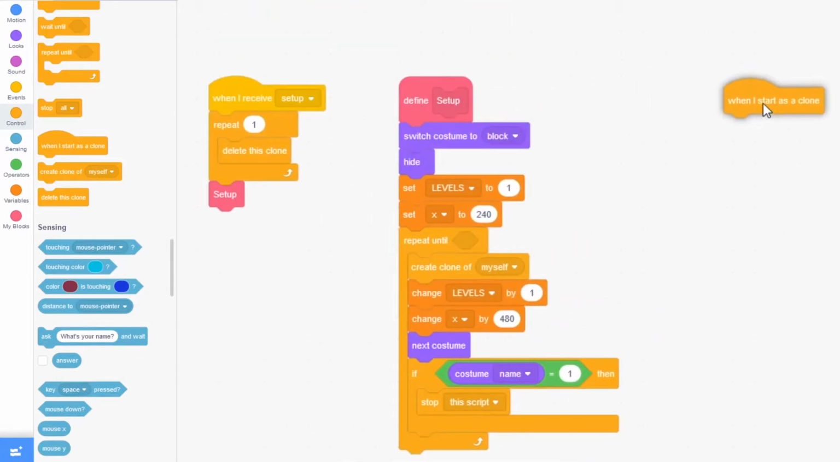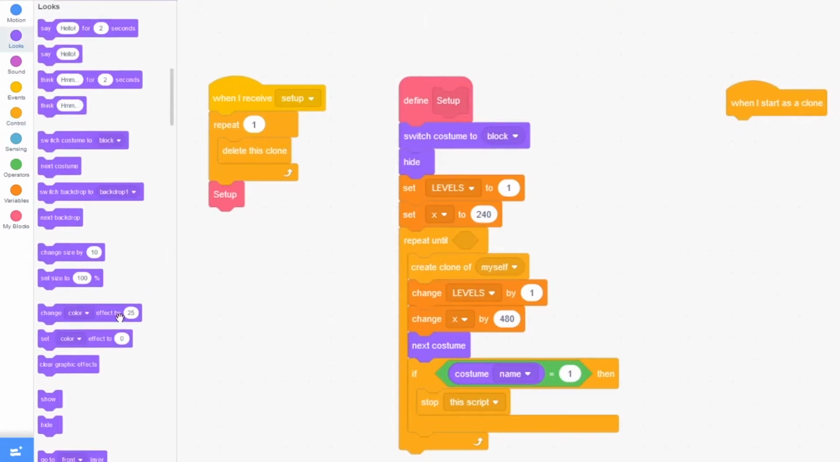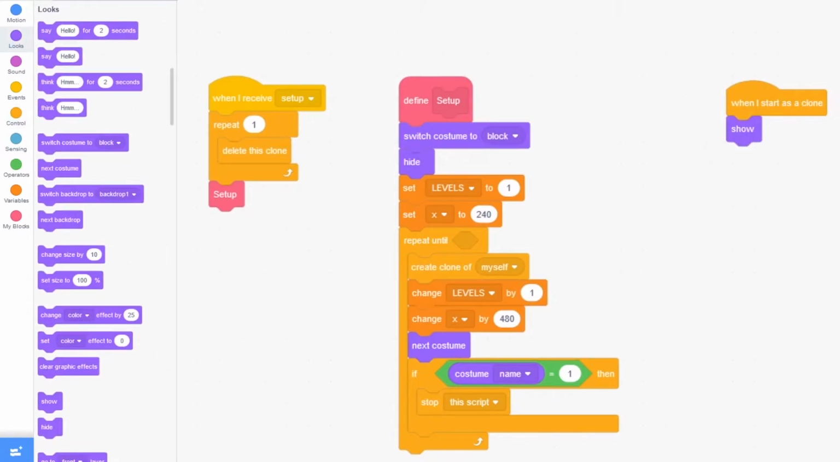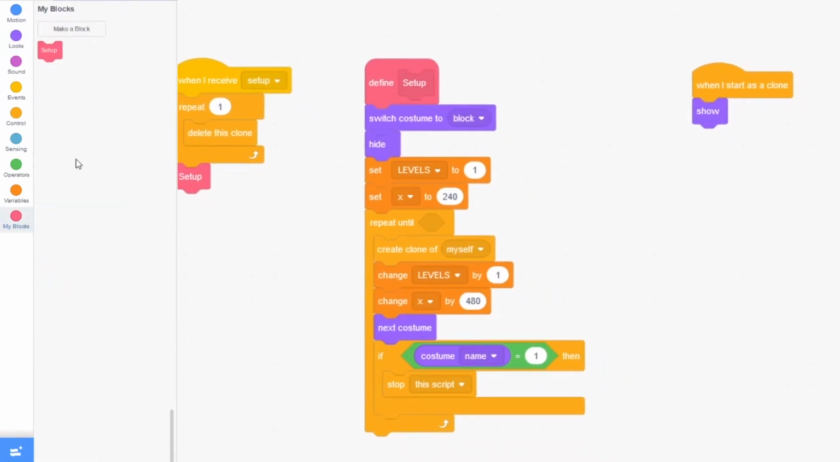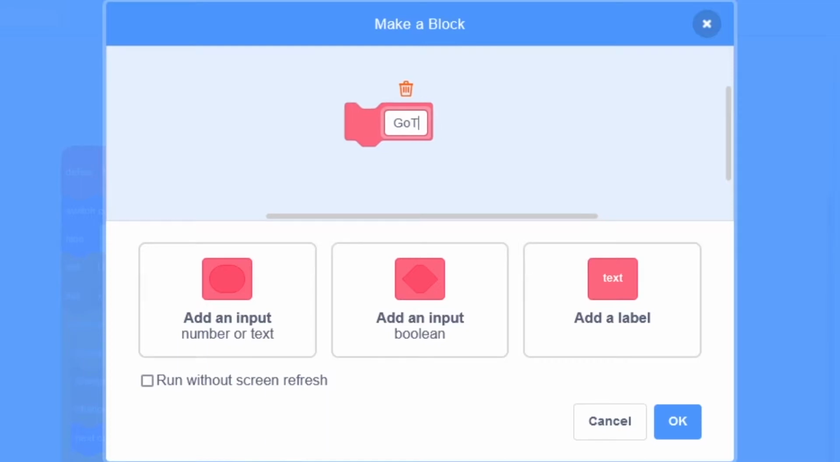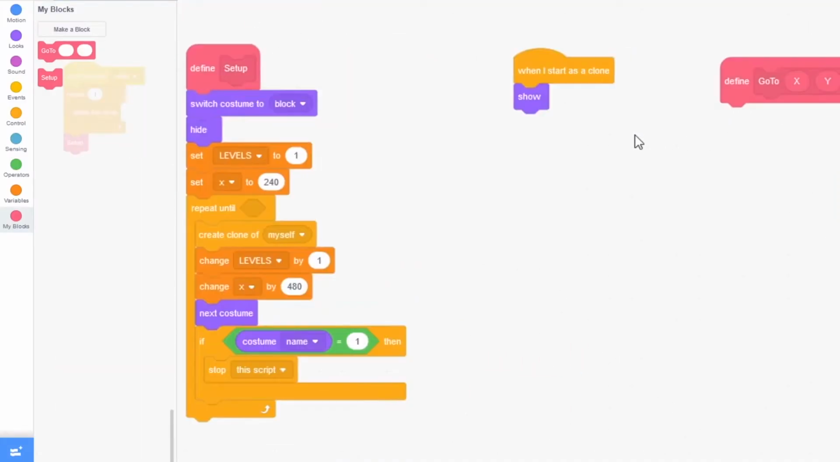And we want to make sure when we start as a clone, we want to show. I'm going to make a block called go-to and add an input called X and Y. And I don't know if there's just tech run without screen refresh. I don't think they'll do anything, just to make sure.